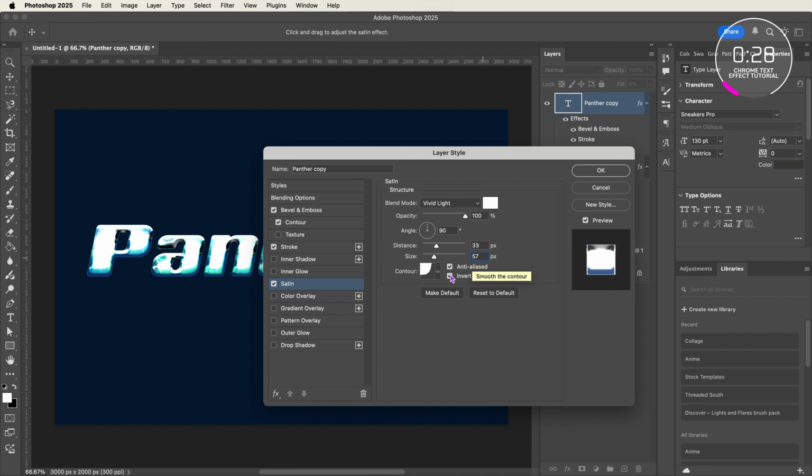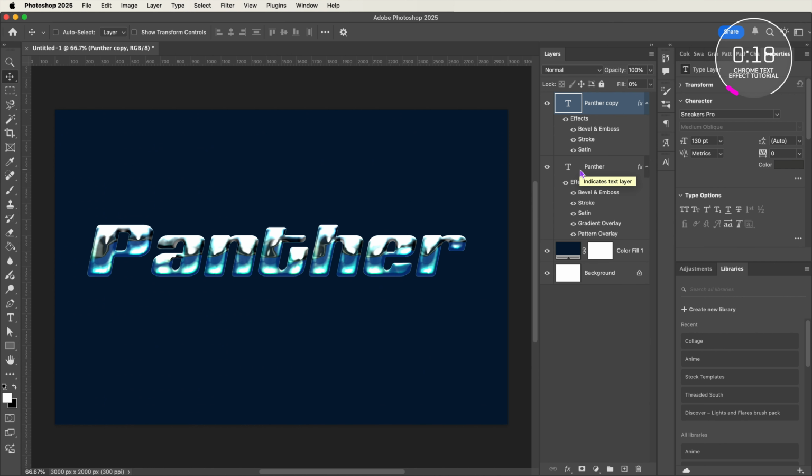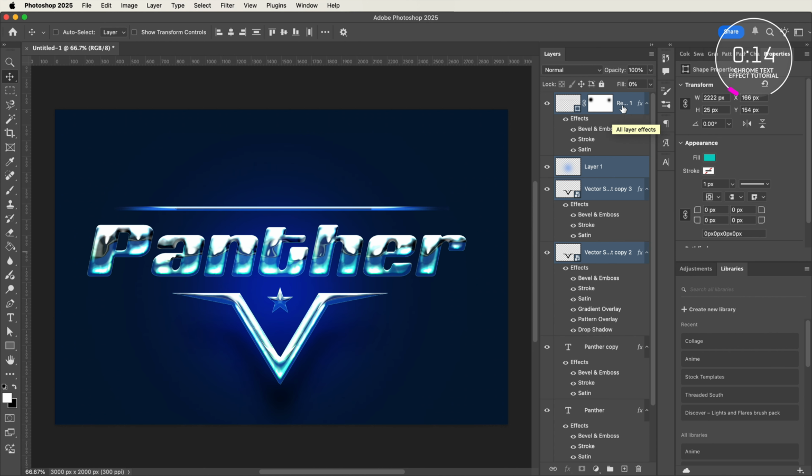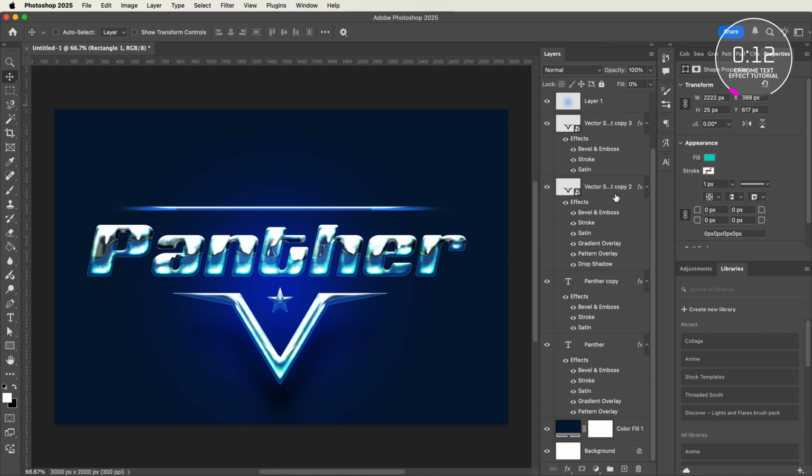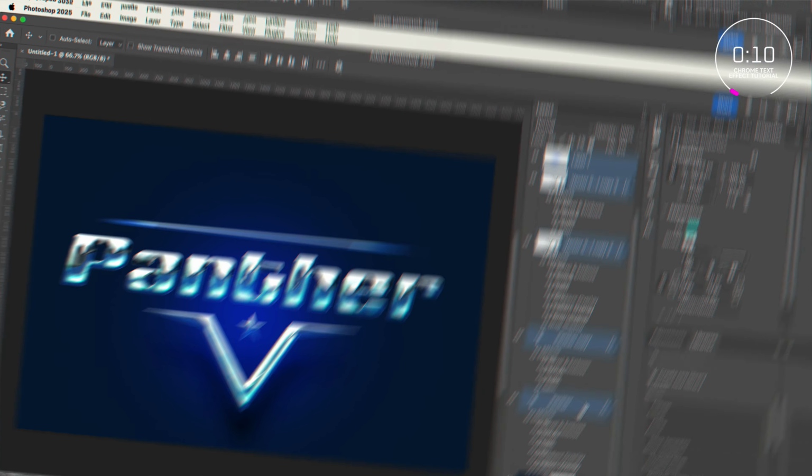Contour will be the 2nd one in the 1st row, and make sure invert is unchecked. Finish the design by adding a soft glow and other design elements. You can copy and paste your layer styles by right-clicking and then choosing copy layer style.